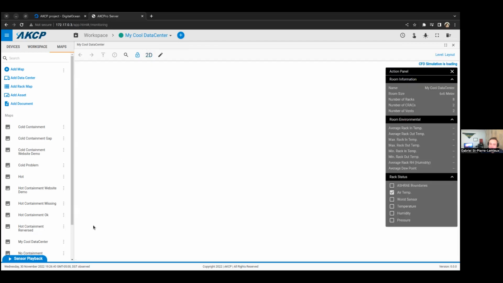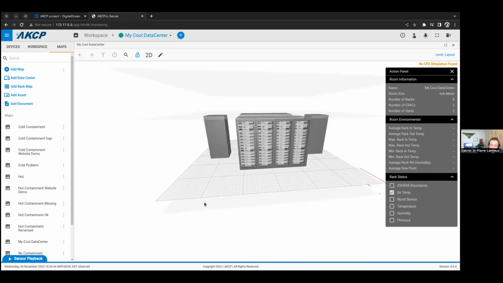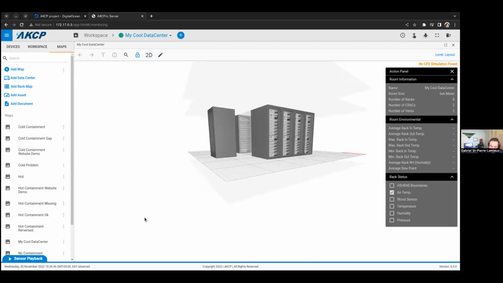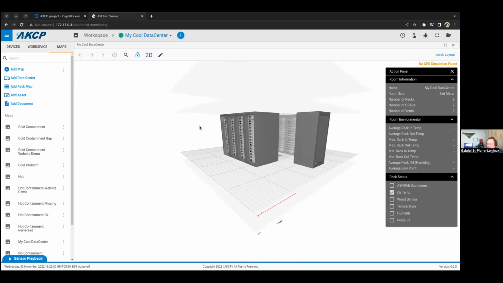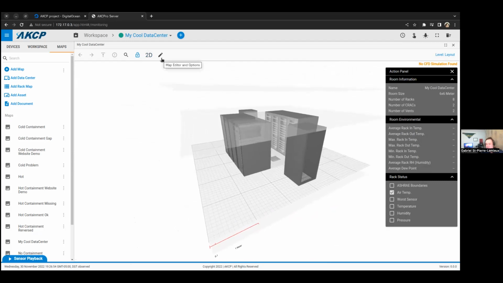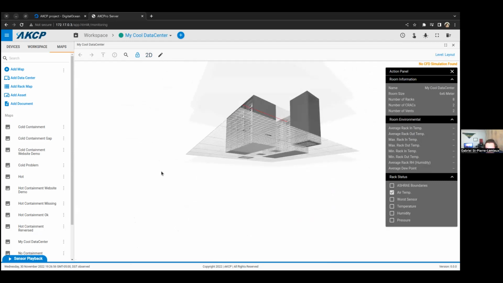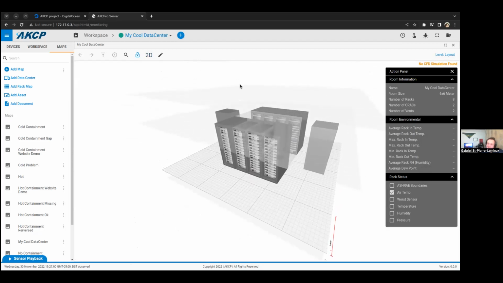If I go in 3D, here we go. We have our cold containment setup all ready to be modeled. It didn't take more than 5 minutes. It was quick. If it's not 5 minutes, it was really quick. So I think I put the ceiling a bit higher than usual, but it's not bad.